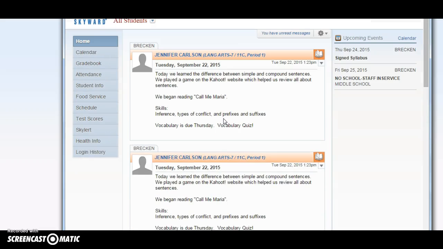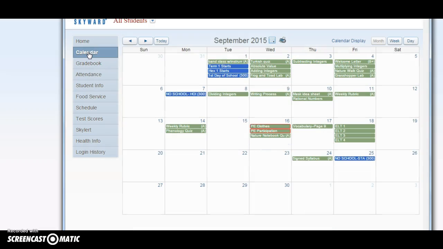Every teacher is expected to post here their daily assignments and or their weekly, depending on how they want to do that. The next feature is calendar, and this is just a summary of what's been going on in school so that you can see it at a glance, and you can also see that there's no school here or when the term starts. So just another feature for you.